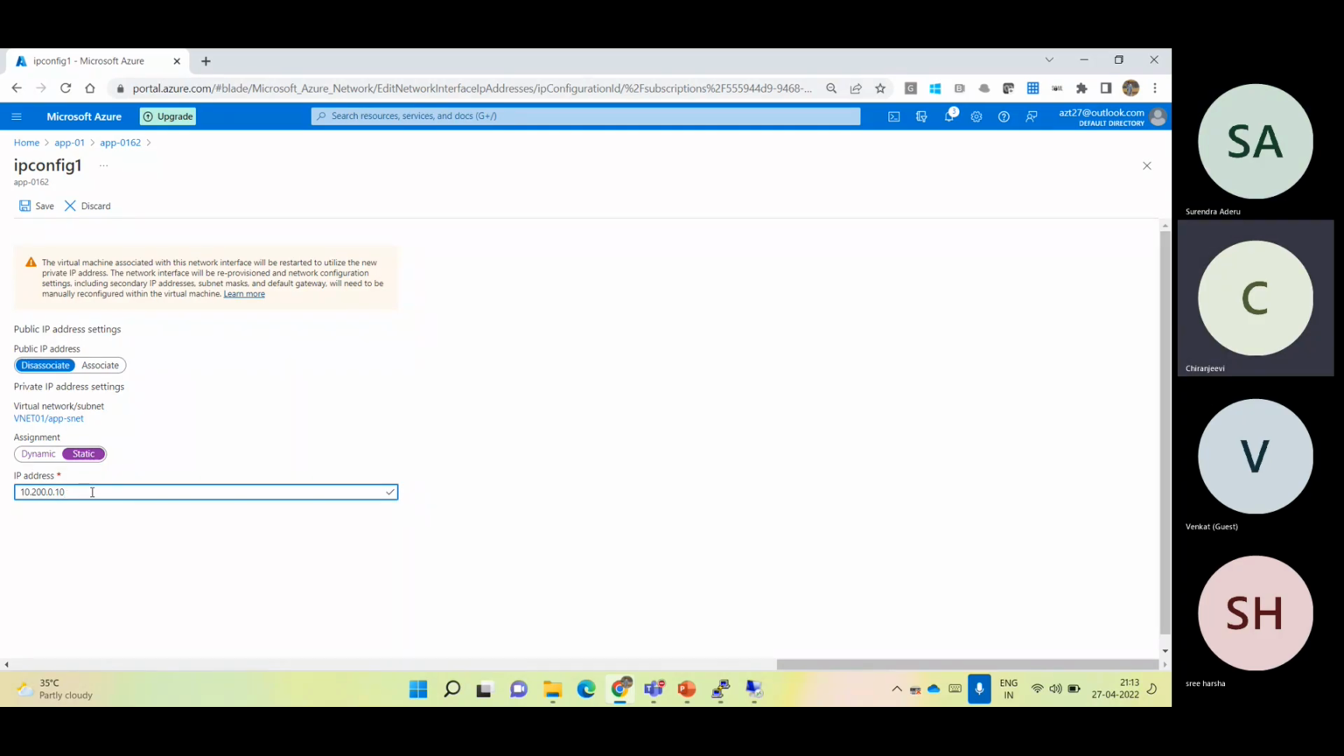For the public IP address, right? Private. This is for private. 10.200 is a private, right? Okay, correct. This can be done.